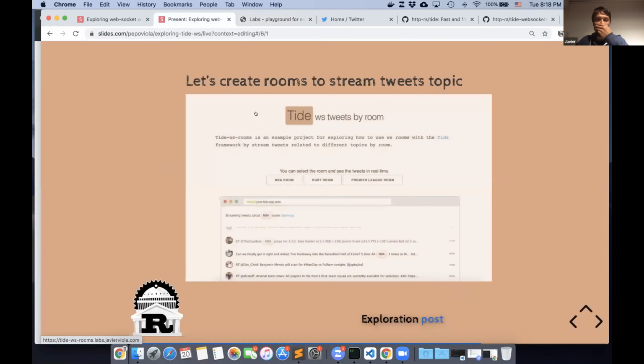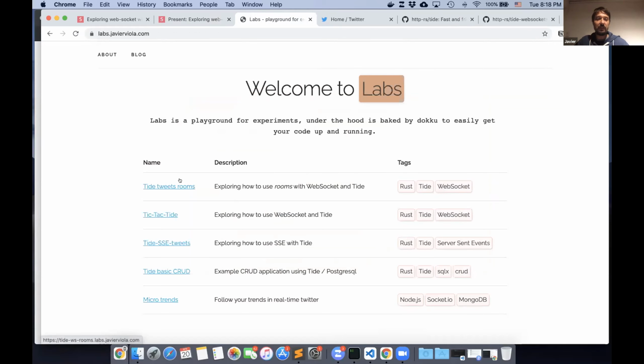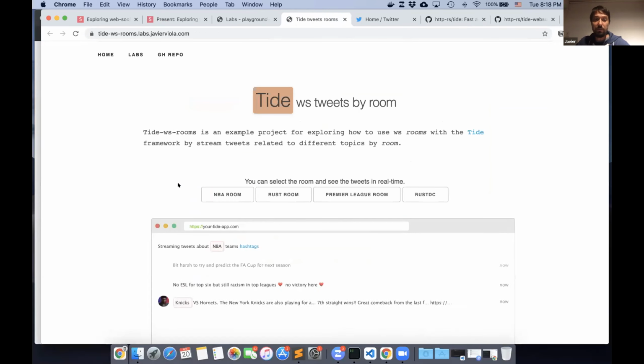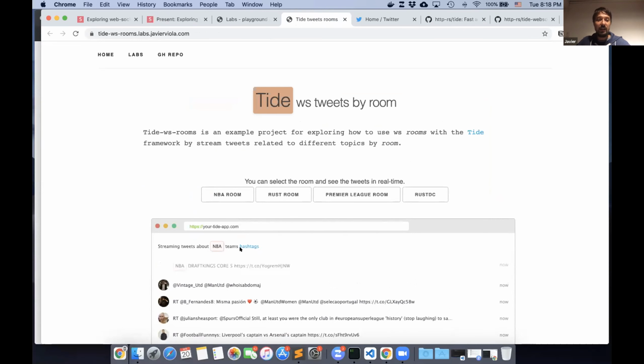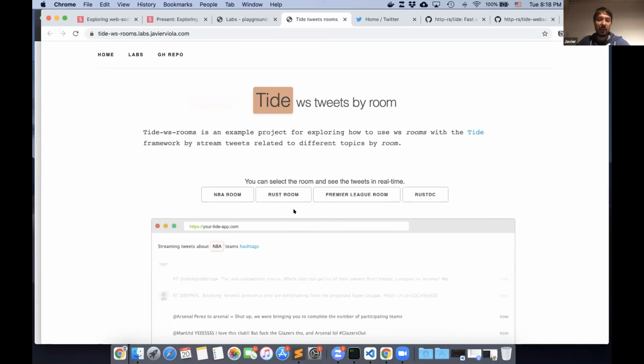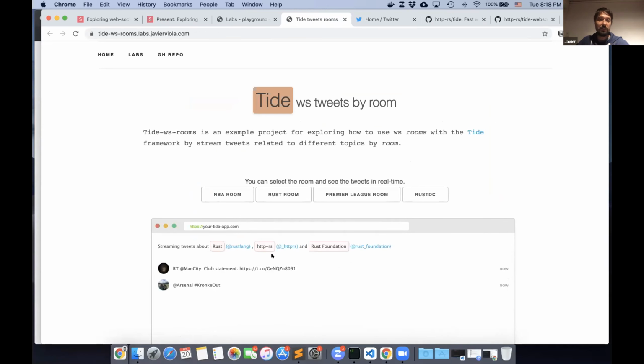And the second exploration that I made is a mimic of the Socket.io homepage, where you can see the stream of tweets related to, in that case, Socket.io. So I created a mimic where you can see the streams of tweets related to different rooms, which I call rooms, but they are topics. For example, I really love basketball, so I have the NBA room where I see all the tweets related to the NBA teams, and you can see, I don't know, a Rust room, where you can see tweets related to Rust itself, the HTTP/RS team, or the Rust Foundation, and just one for the Rust DC for this presentation.